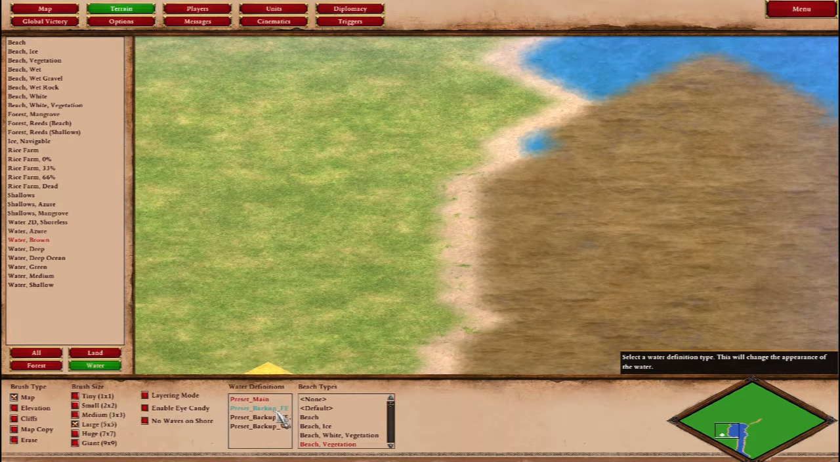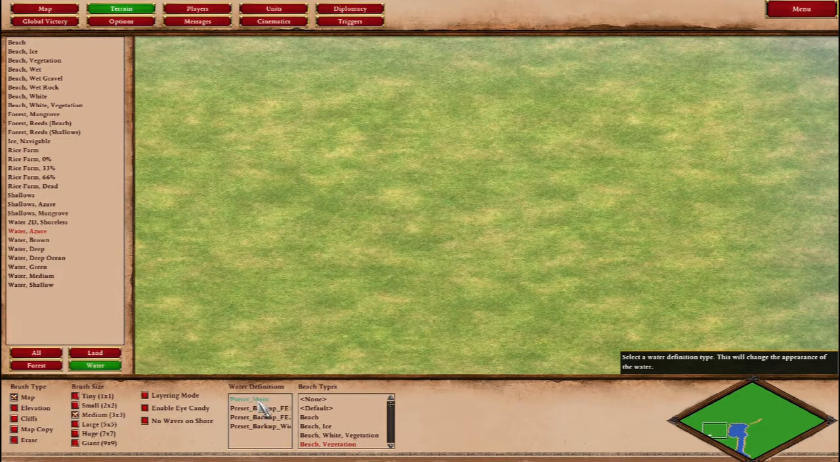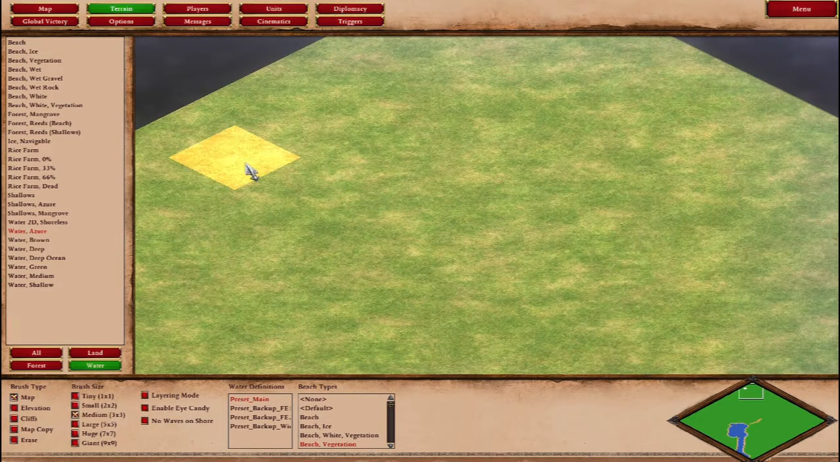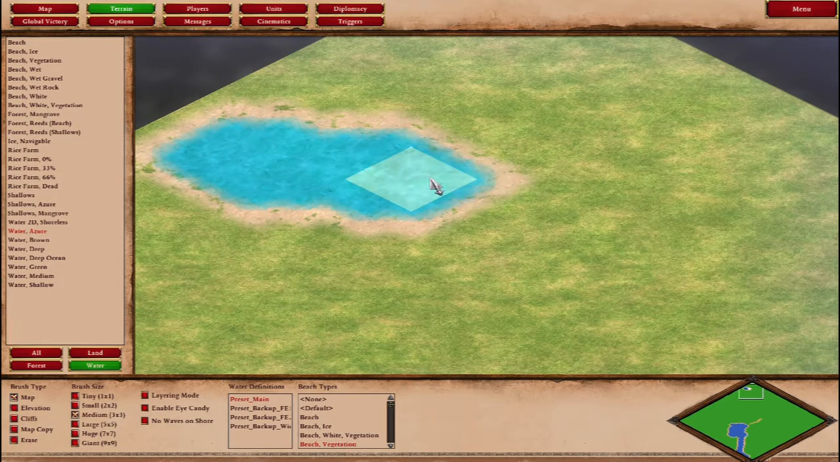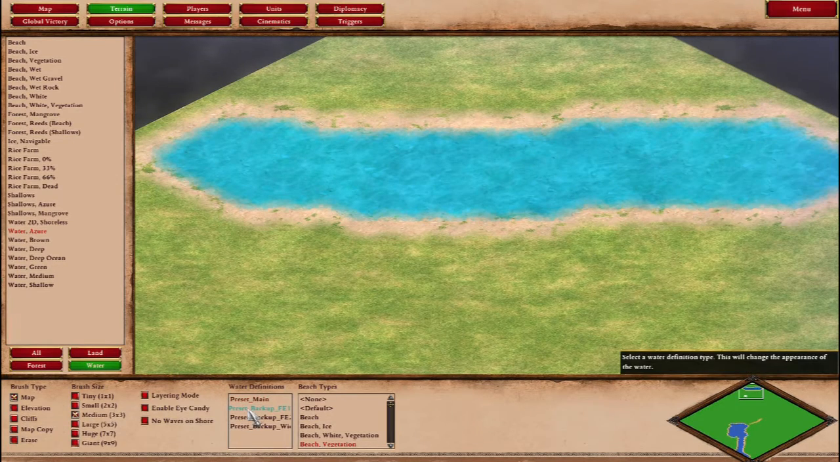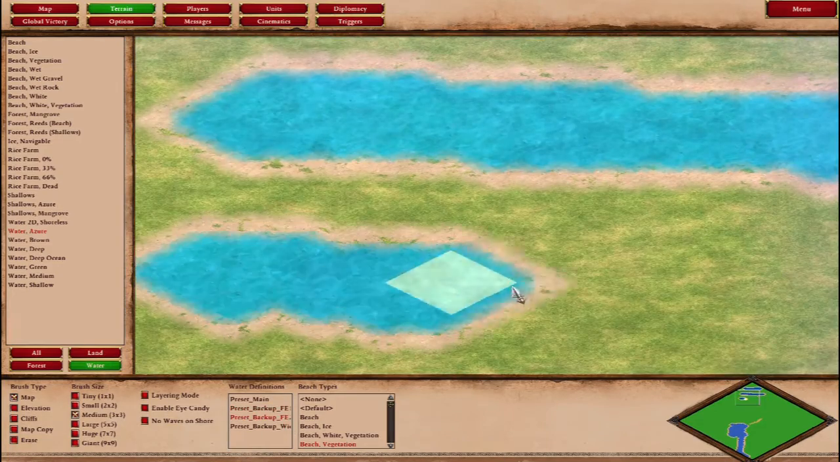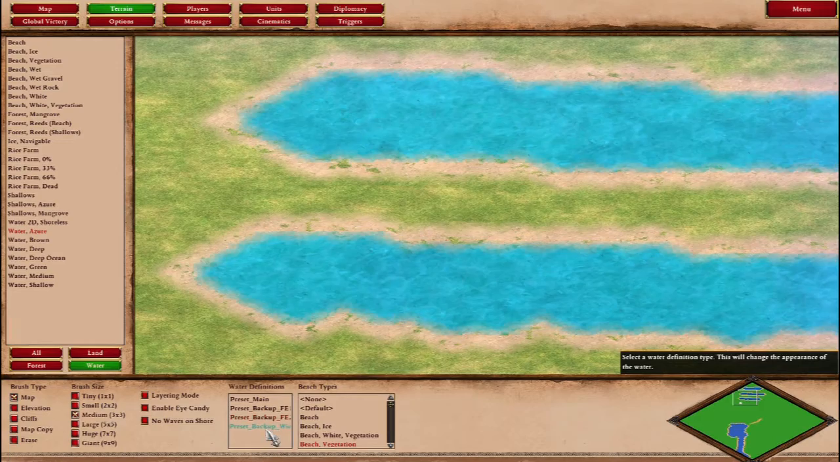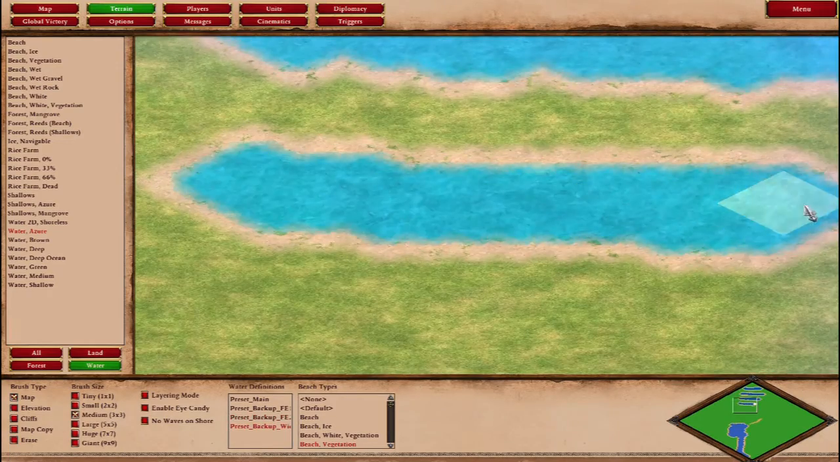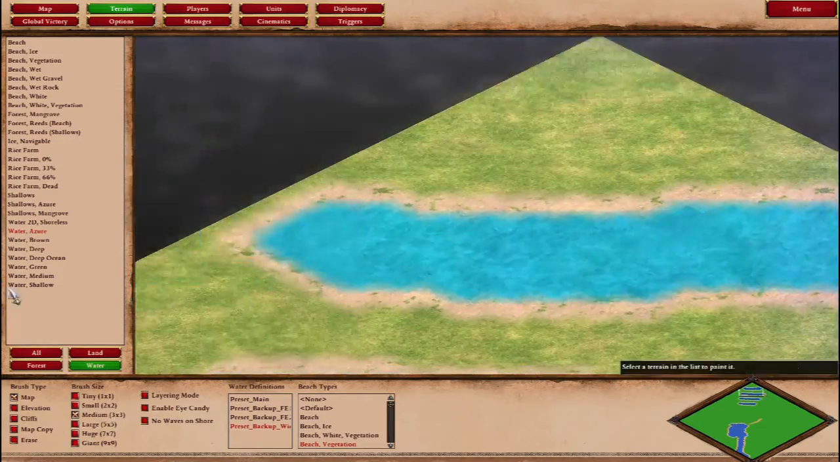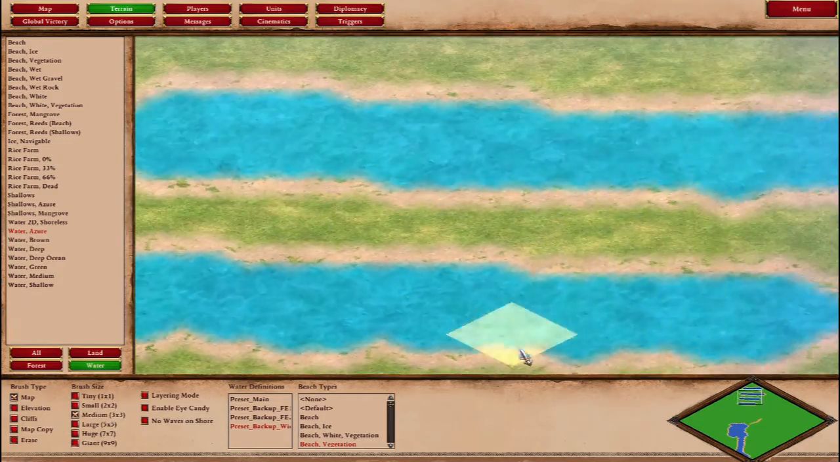And finally, you've got your water definitions. Now I have zero idea what these are supposed to do. If you've got any clue, definitely leave it in the comments, because that's good learning for all of us. But this is the preset main, this is the preset backup 1, preset backup 2, and Wicked Witch. And to me, they look all the exact same, so I don't think that's super useful.